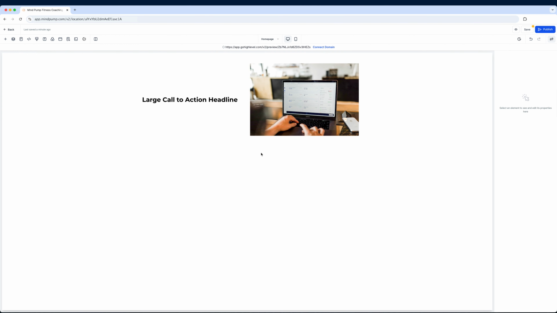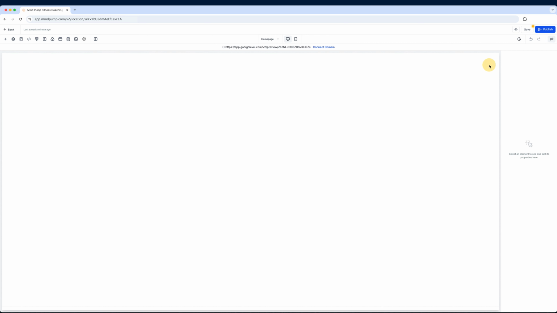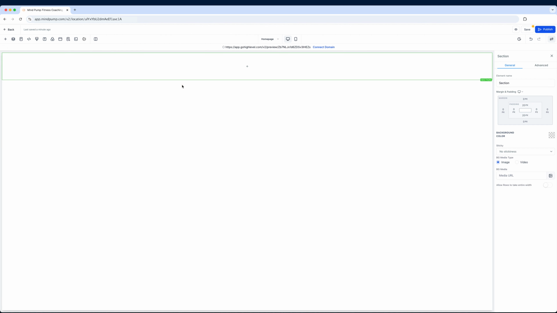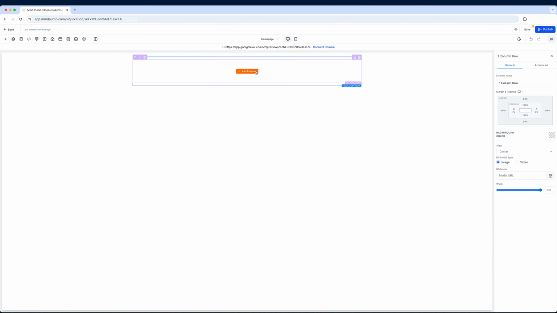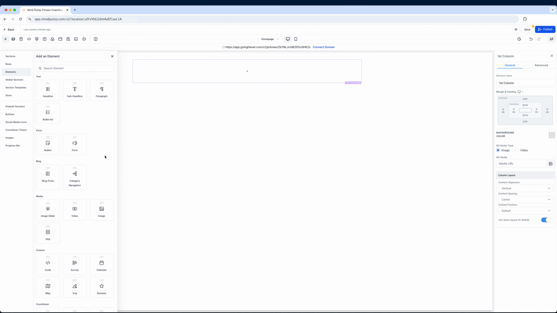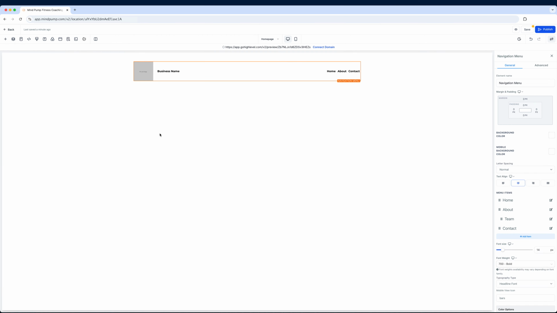Okay, so let's say now we want this to look more like a proper website, because this is not going to be our website. So let's say we want to add a navigation bar to the top of our website here so that visitors can navigate to the pages they want to view. So let's delete all of this content by deleting this section, and then go back to the plus icon, go back to sections, and we're going to add a full width section. In here, we're going to add a column that spans the full width, and we're going to add an element, and that element is going to be a navigation menu.